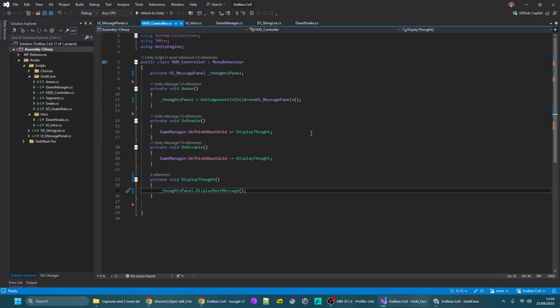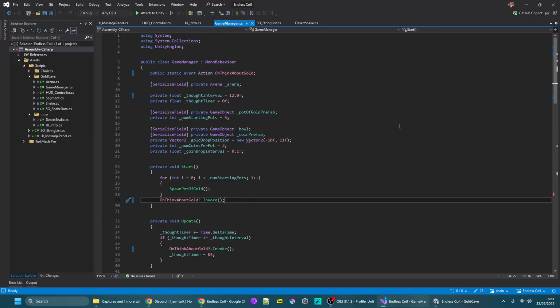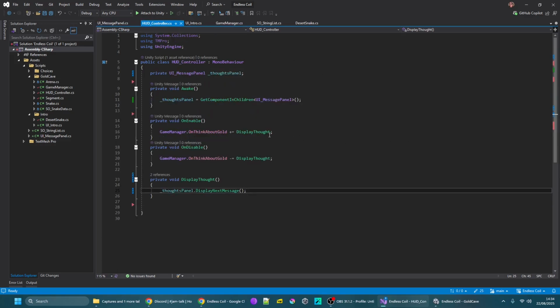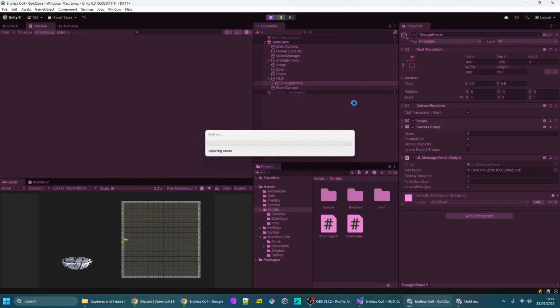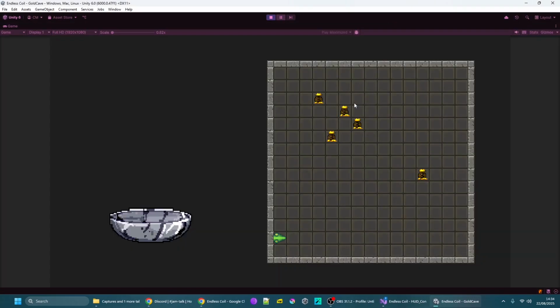Now this part here, this is where it's responding from the game manager. So the game manager was previously controlling the messages that were displayed. It doesn't do that anymore. All it does is it fires an event. That's it. Doesn't do anything with it. And then that event is reacted to here, and all that does is it tells the panel to display the next message in the sequence, and it just works. So that is much more self-contained. So now this just works as it did before.